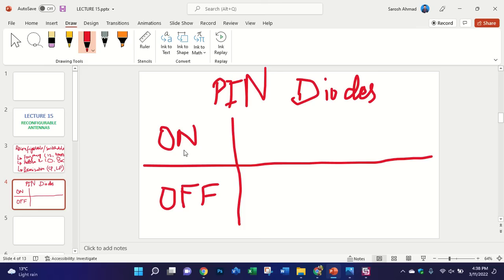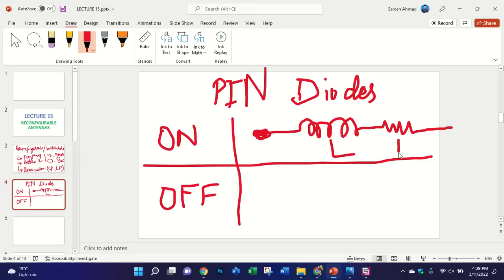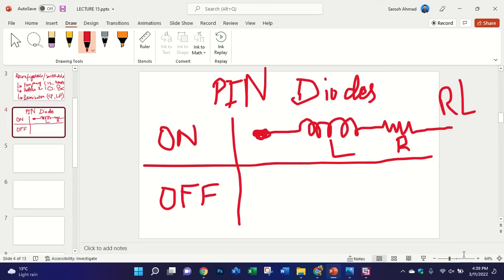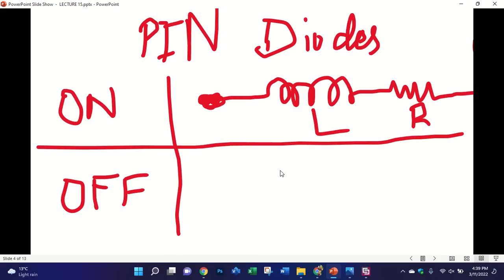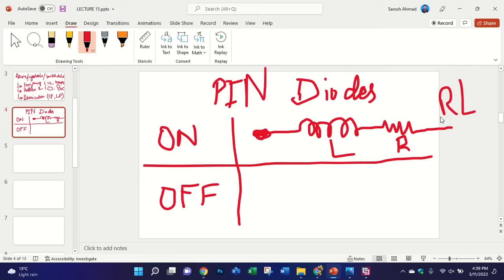In the case of the on state, when your PIN diode is on, this is your starting point, and you move from here, and you will have an inductor and a resistor in series. So you should keep in mind, in the case of the on state, you need an RL circuit in series. And in the case of the off state, you need the complete RLC circuit.